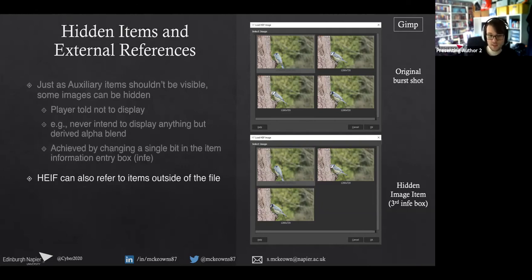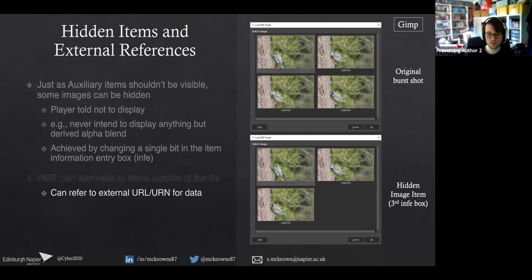Another complication is that HEIF can actually point to things external to the file. So we're used to seeing self-contained files where all the content is inside, but HEIF can actually point out and say, here's a URL or here's a URN for additional data. And that's typically going to be EXIF data, but we don't necessarily know the limitations of this yet. And I think this is something that needs to be checked out a bit further.